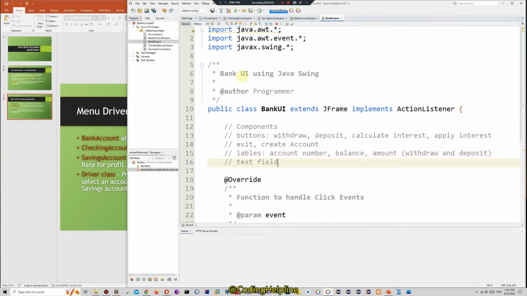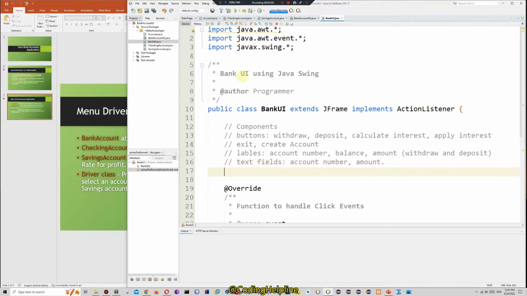Next, text fields. We need account number and amount. I think that is fairly good. If we need more, we may add them later.